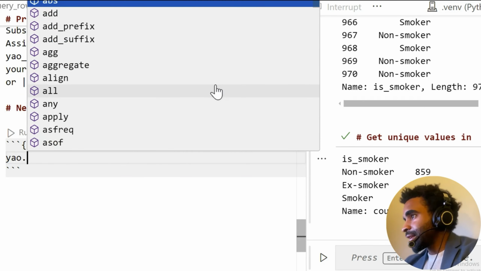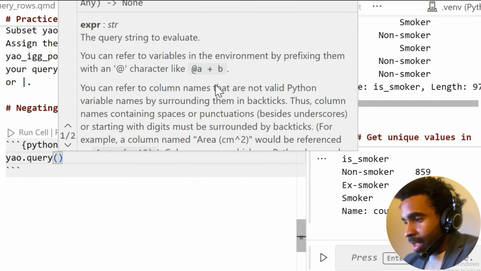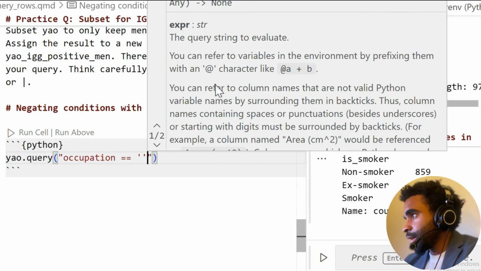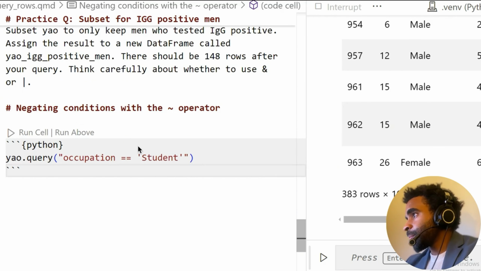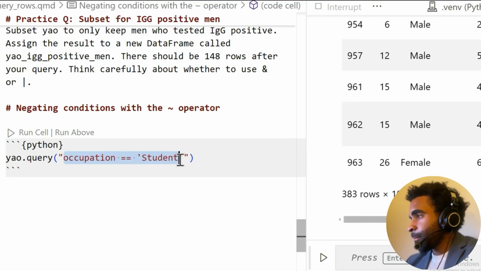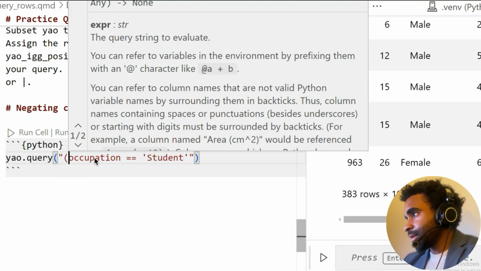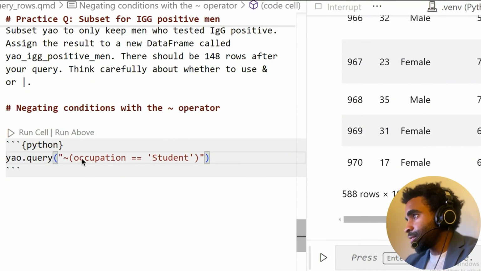Let's say we wanted to select individuals that were students in this data frame. We could type yao.query, and then we're going to say in quotes occupation equals to, and then in another pair of quotes, student. First of all, let's run this, and we can see there's 383 rows. But we may want a way to negate this condition and get all values that are not student. So one thing we can do is wrap all of this here in a pair of parentheses, and then use that tilde function outside of that. And if you run this, it gives you the opposite of the internal condition. So we've negated this, and we're getting people who are not students.